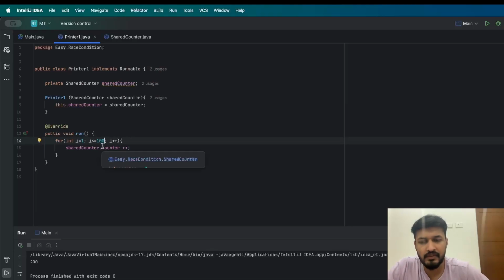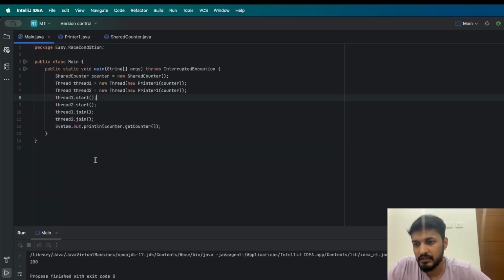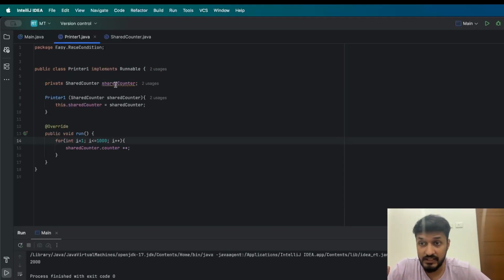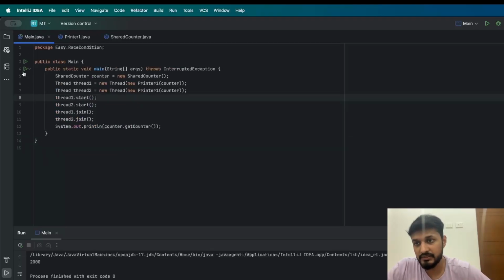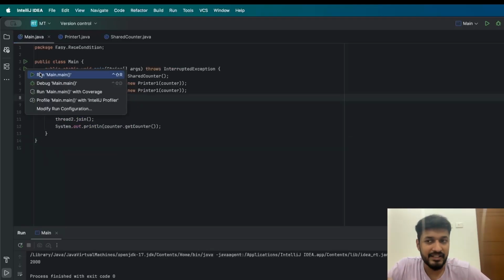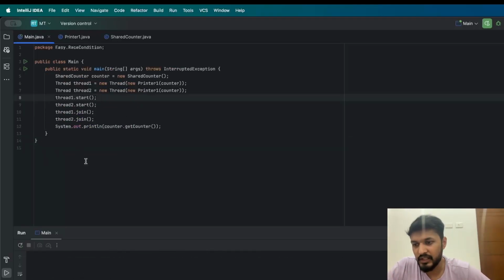Good, it works. Let's go ahead and increment it to 1000. 1000 plus 1000, 2000. This is also fine. Now let's go ahead and increment it to 10,000. What should be the expected output? 20,000. Let's go ahead and run this.